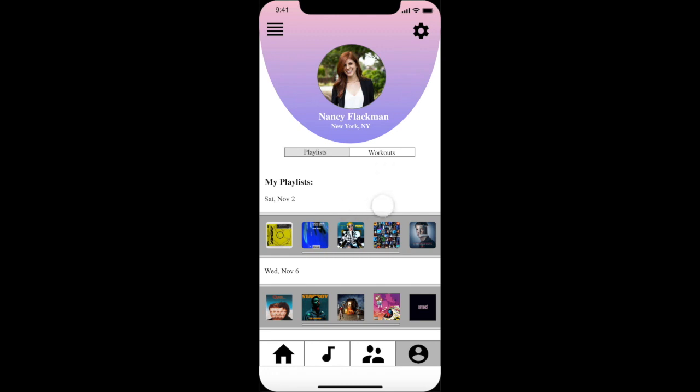And again, this would be the profile area and profile tab of the application, and this is where you can view a lot of things. One of the main features I thought needed to be included is that you need to be able to look through all the playlists you've generated from the app.